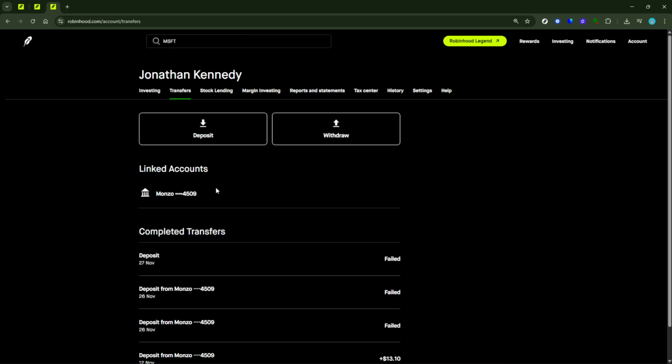After you've submitted your bank details, there's an important next step. Robinhood will send 2 small micro deposits into your bank account. These are tiny amounts of money, usually under $1, and they'll show up in your online banking within about 48 hours. These micro deposits are simply a way to verify that you own the account you're trying to link.